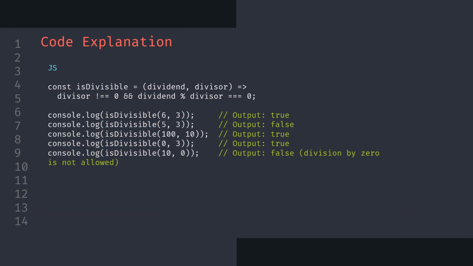This function works by computing the remainder using the modulo operator. If the dividend modulo divisor is strictly equal to 0, the function returns true. However, dividing by 0 is not allowed, so we add an extra check to prevent division by 0 errors.